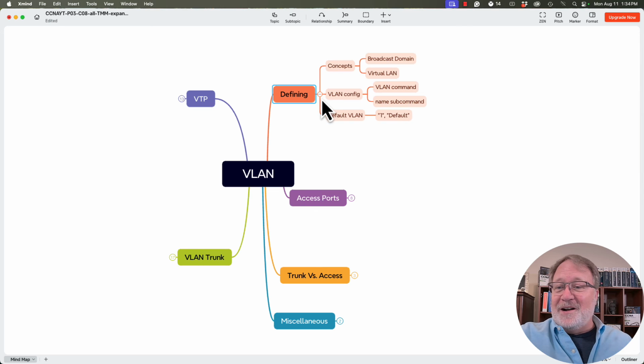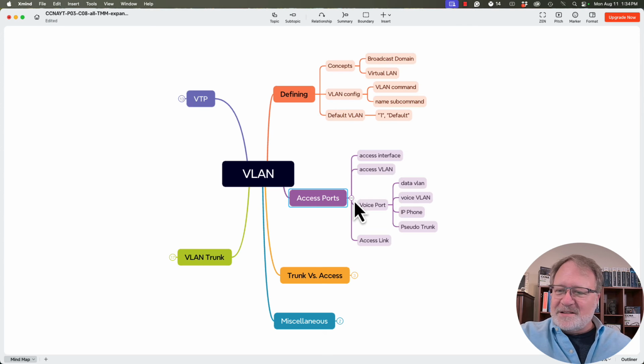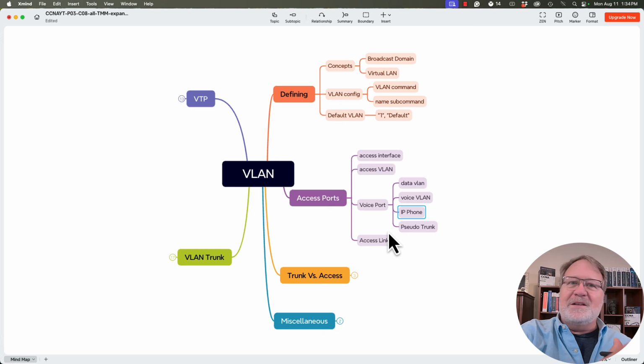And in fact, in the defining area, there's nothing new there. I didn't add any terms up there. And at access ports, I added IP phone. That's a term that wasn't in the original list, but it's a phone that uses TCP/IP to communicate.